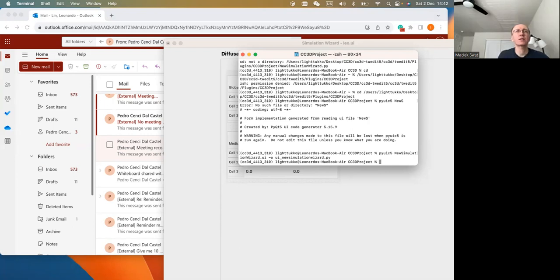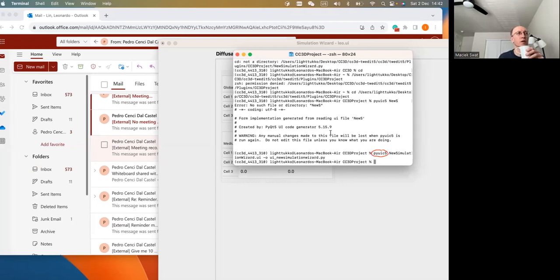So let's pause here. What we are doing right now is translating this UI file. This pyuic5 translates this UI file, which is XML, into Python code. And then the Python code is used in the editor. So that's how it is. Okay, I think we're good now.